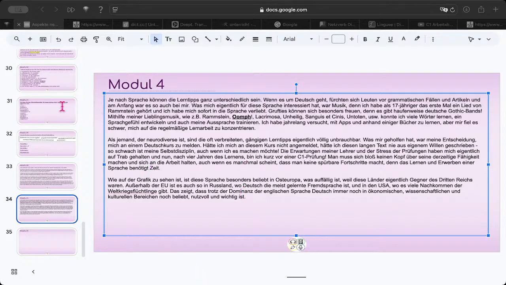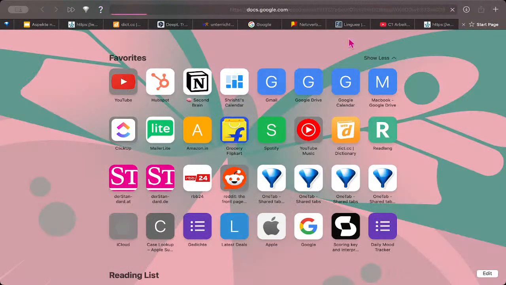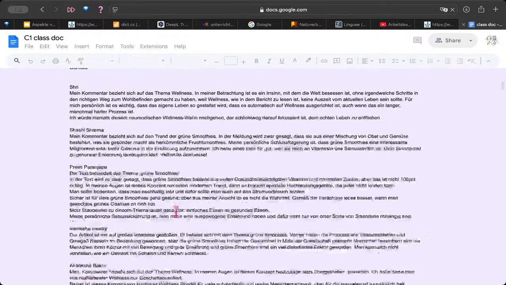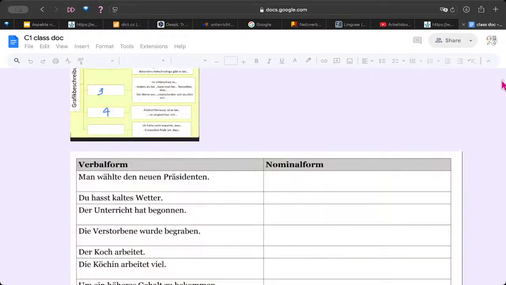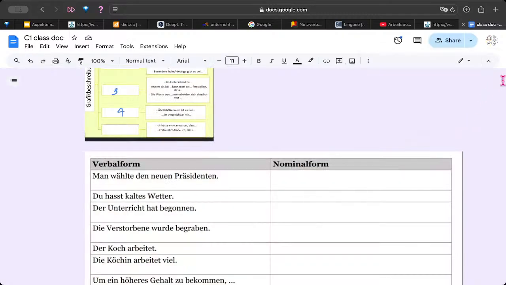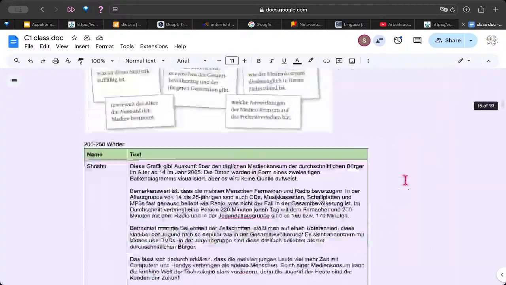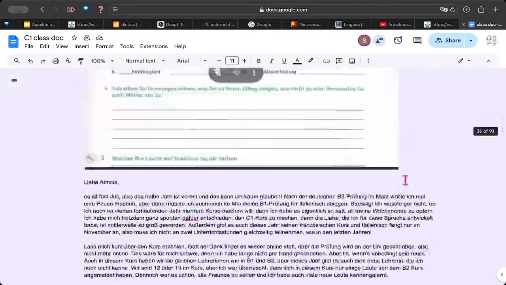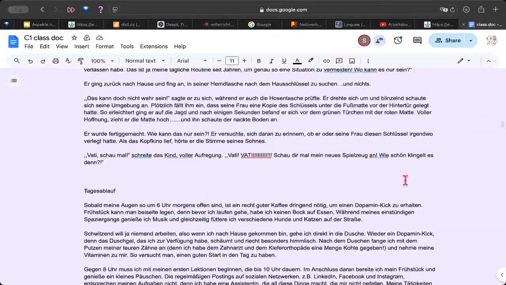Let me actually show you. I have this document that I use when I'm doing a lesson or whatever in class when we have assignments to do. I type everything in here, and let me just show you. How many pages long is this thing? 93 pages of text. So you see, my original text is somewhere over here.